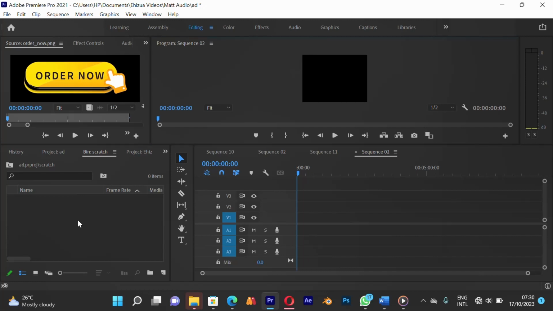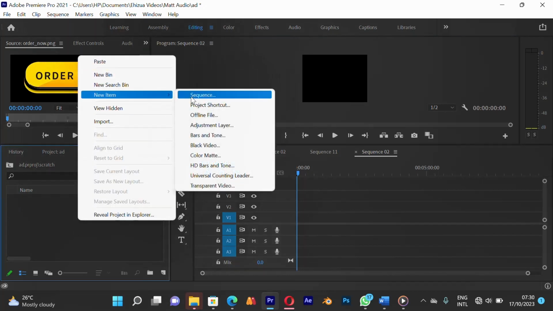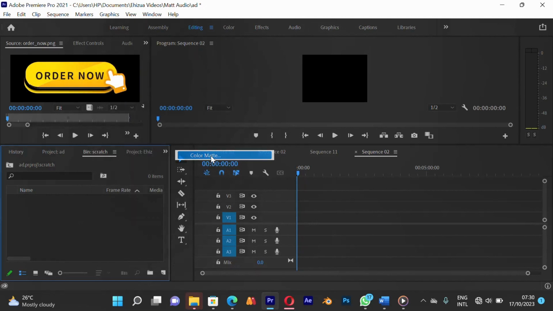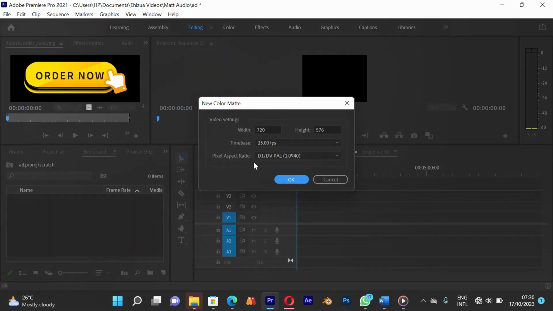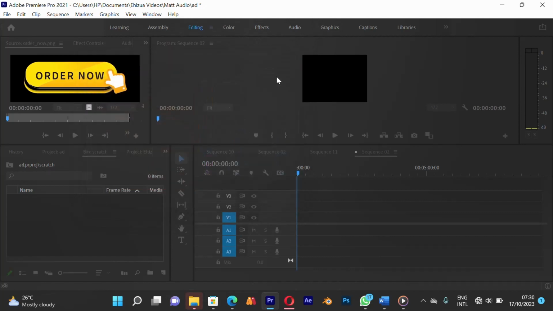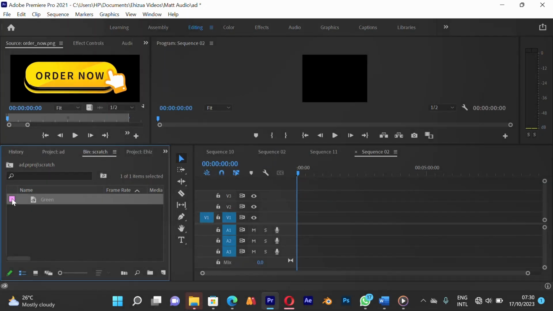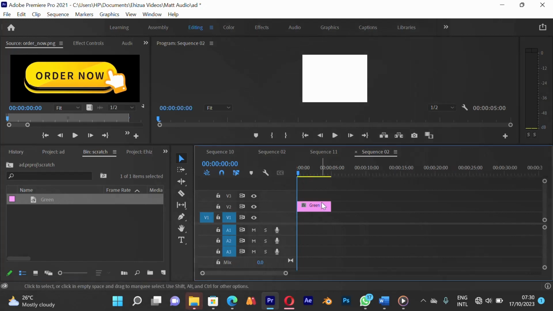Okay, so I right click and go to new items and then create color mat. Now the colors that we're going to be using here are green and white, and that basically connotes the color of our flag. That's what I'm following, the color of the Nigerian flag. So this here is going to be green, and I'll say okay. That's the first color mat I created. I'll drag this into the timeline. Let me expand this so we see everything.